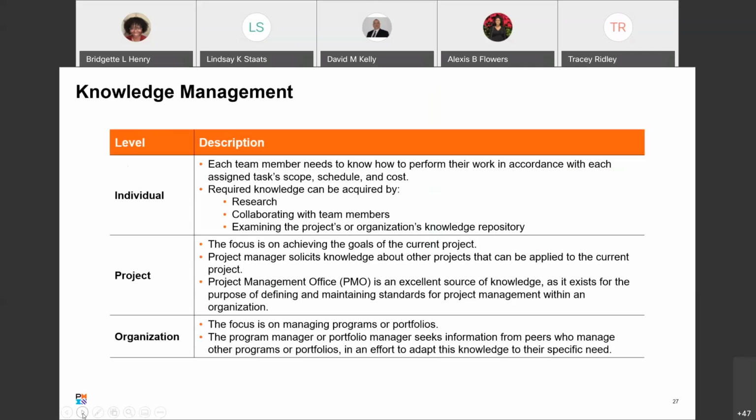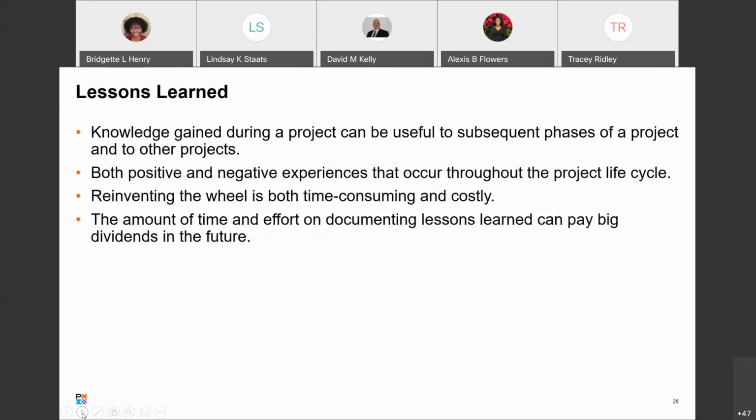There is an organizational level, which focuses on managing the programs or the portfolios. The program manager and the portfolio manager get information from their peers who have managed other programs, projects, or portfolios that are related, and they adapt this knowledge to their specific needs. So they'll pick and pull from it the things that apply to that specific project.